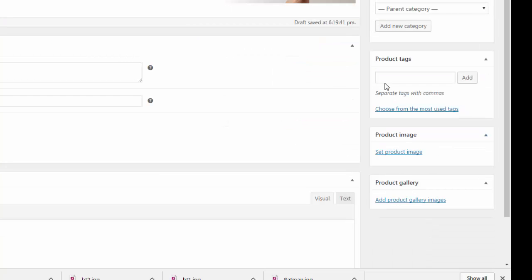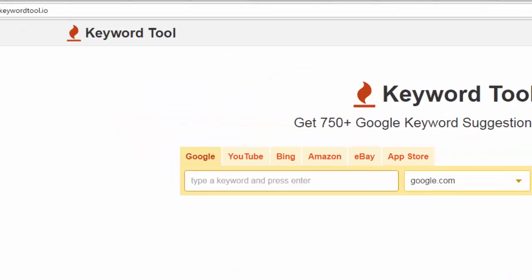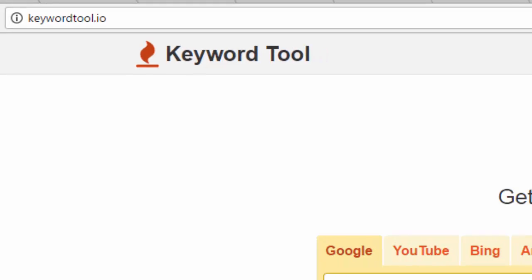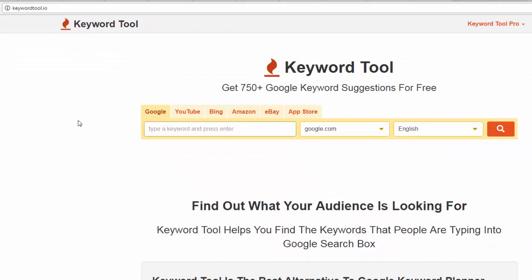Product tags. This is a search engine thing, and you want to put search engine terms in that'll get dresses noticed online. For instance, red dresses, dress sales, etc. You can use a keyword planner. Let's just bring one up. This is just a free keyword online tool. It's at keywordtool.io. And let's put in our search term, which is dress, or dresses, I suppose, and hit the search button.